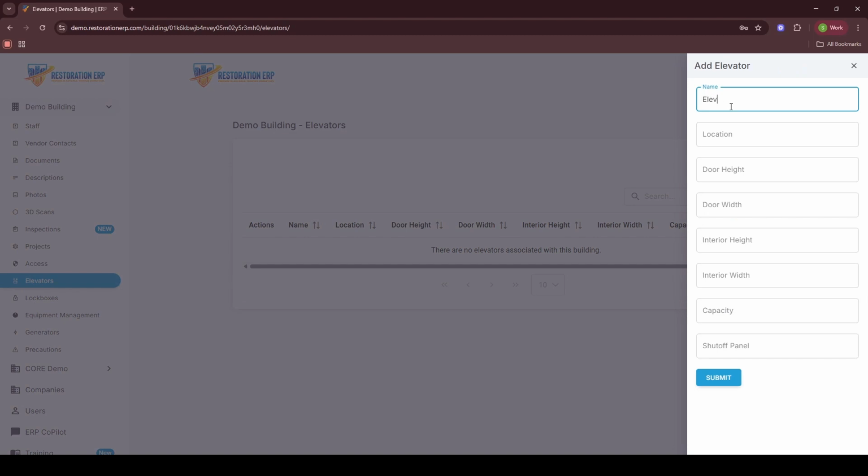So let's put the elevator number 1, where it's located. North side, the door height, which is 84 inches, the door width, which is 68 inches, the interior height 84 to 96, so let's go with 96 inches.